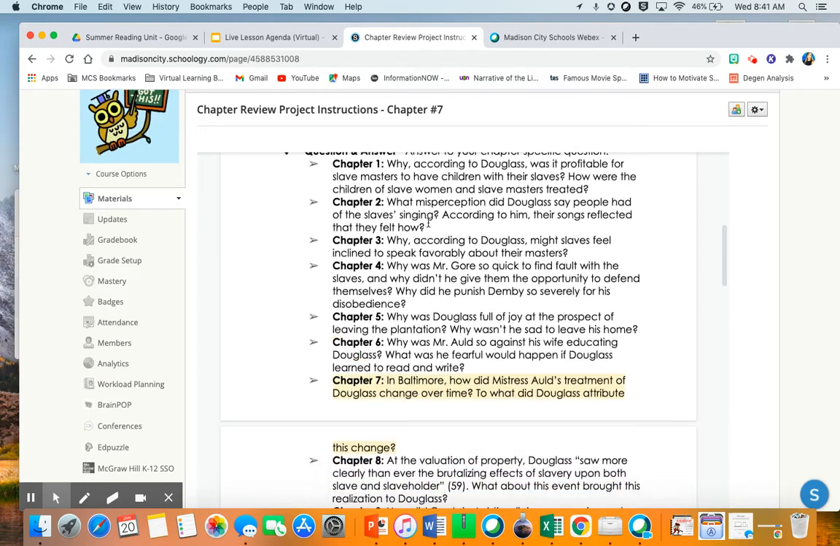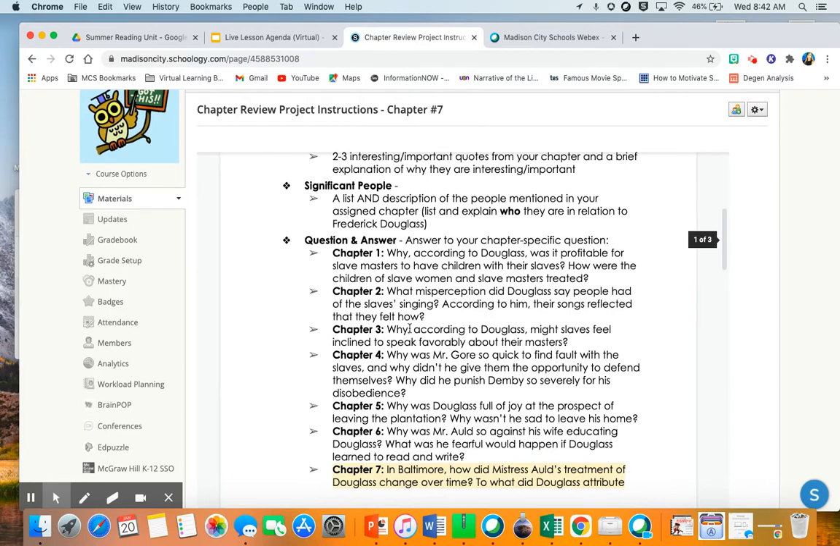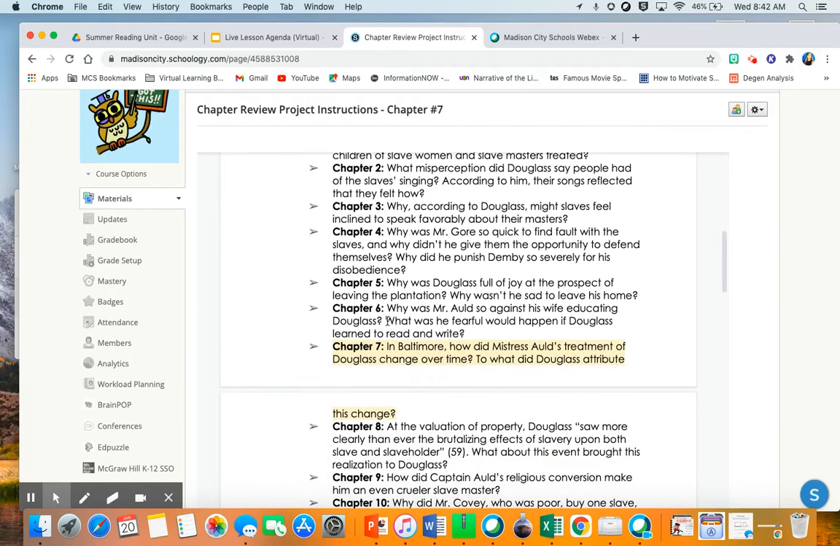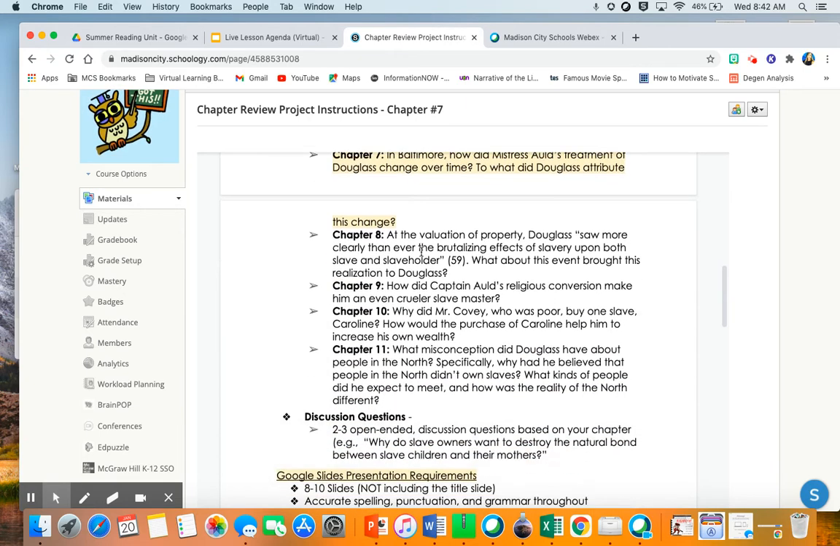Next, you need to answer the specific question for your chapter. So don't worry about any of the other questions for any of these other chapters. You just need to answer the question for chapter 7. So I would paste that question in a Google slide and then answer it below.